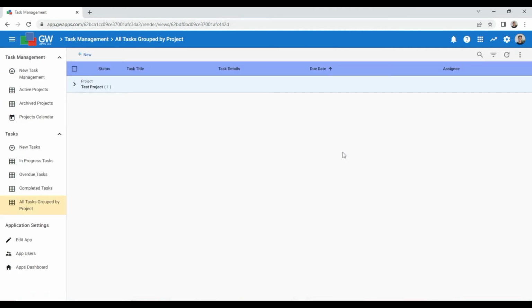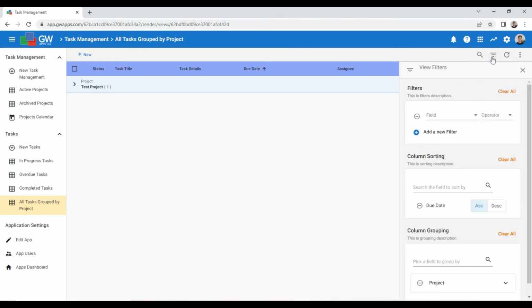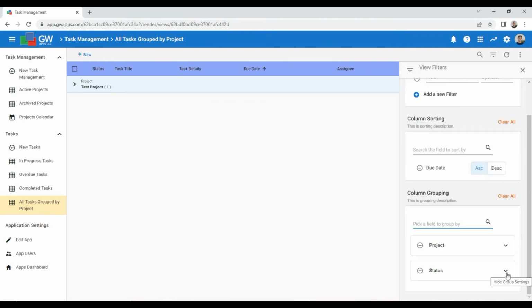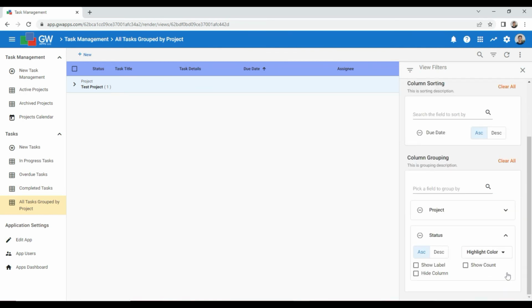All right, this looks pretty good, but let's add one more level of grouping. We can do this directly within the view using the Filters button here. Let's scroll down to the grouping section and let's pick the status field to group by. Great. Then let's click this little arrow to change some of the settings.